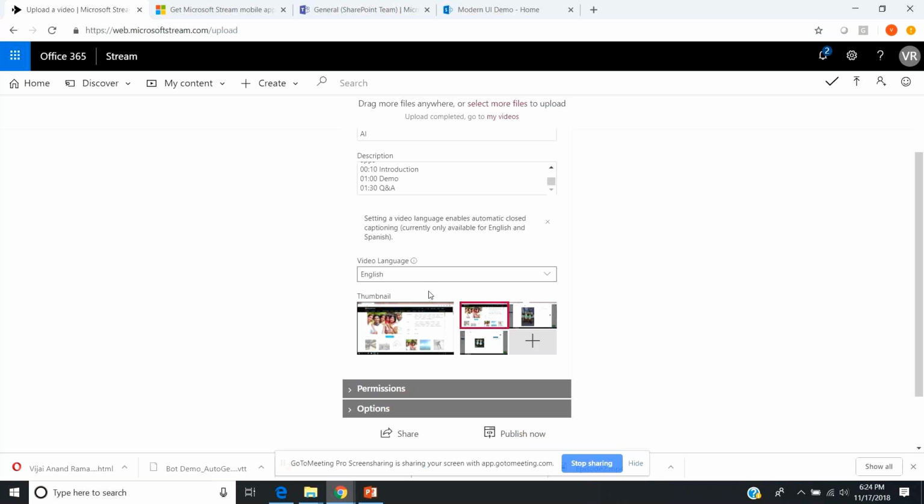Next, you can see the thumbnails. The thumbnails are automatically created over here. By default, I think 2 or 3 thumbnails are created based on the video. You can use one of these as a thumbnail, or if you want to add a custom thumbnail, you can add it from here. As of now, I'll just use the default thumbnails that have been created, so I'll select any one of these.